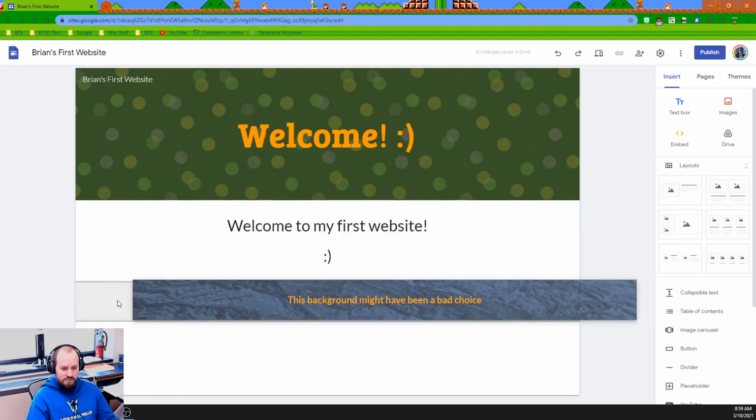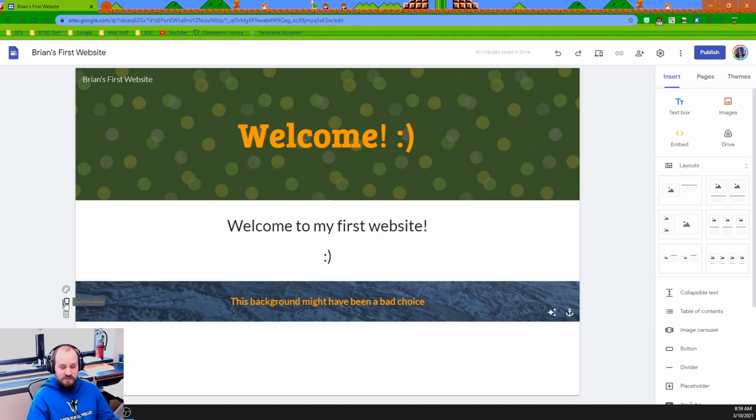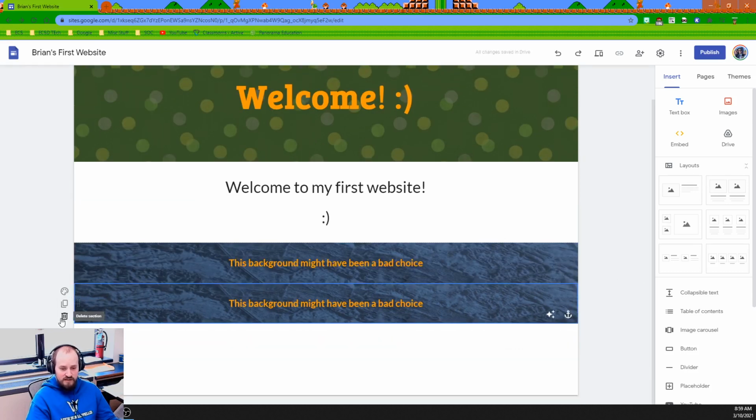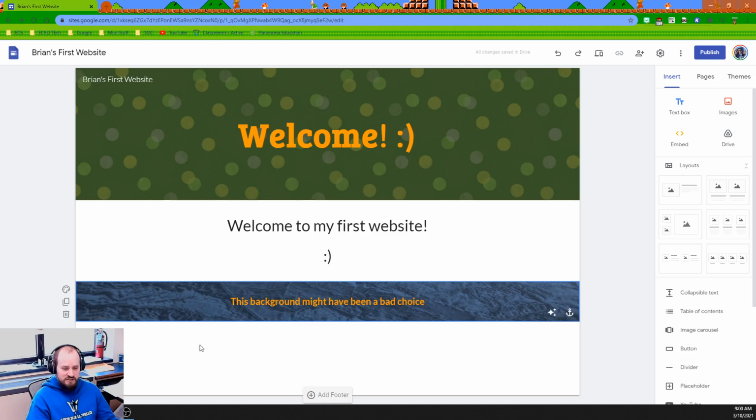This little grip item here allows you to move it around like a puzzle piece or something on a table. You can drag it around and adjust it. We can duplicate the section, so we can make a clone of it. We can make it double ugly if we wanted to. And we can also delete sections, whichever one we are highlighting. So I'm going to delete that first section. I don't want copies of it.